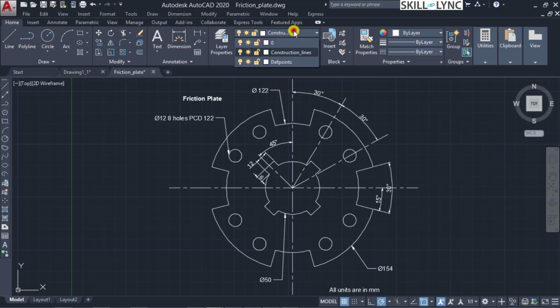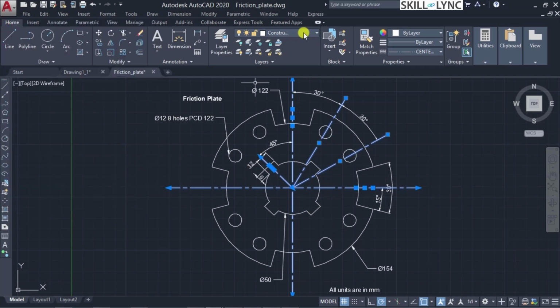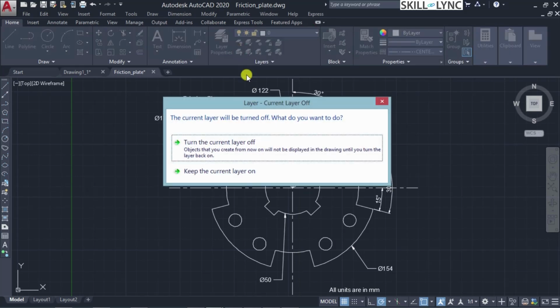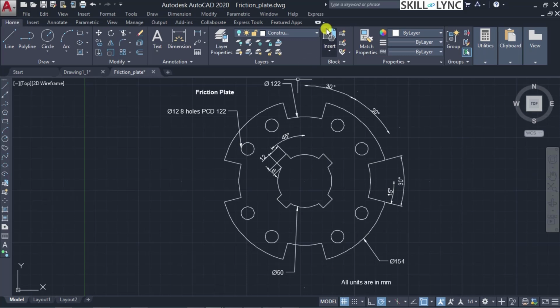Having created the construction lines, now we'll select the construction lines that we require, right click on it, go to properties, and then assign the layer. So now all the properties that we have selected are assigned to the construction layer. Now simply going back to the original layer, you can hide this. You get a prompt asking whether you want to turn off the current layer. If you turn it off, you can see that the construction line layer has been turned off.